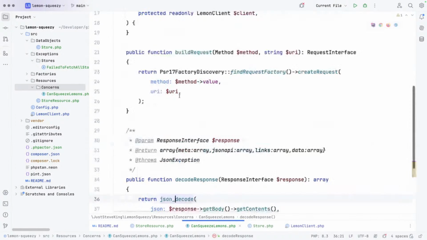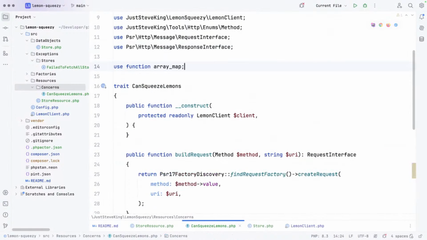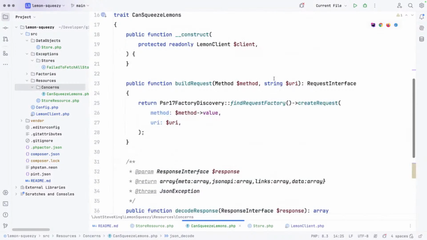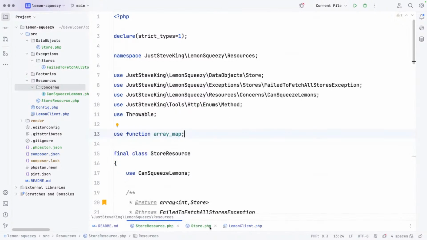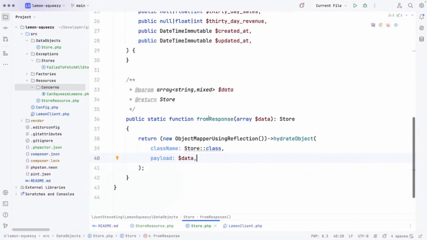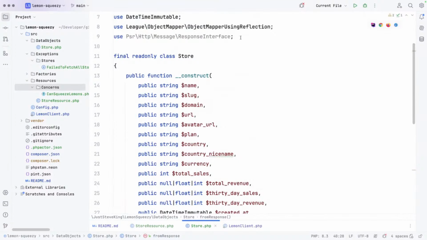JSON decode. That should handle that. That's all of that stuff. That's all good. So we can squeeze some lemons. We can build a store. Don't need that anymore.